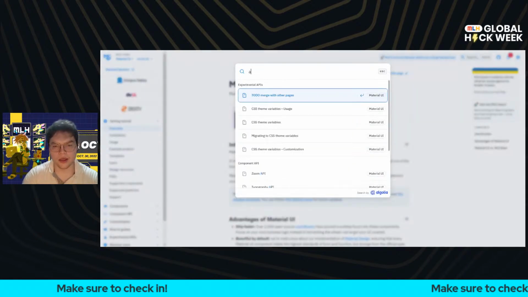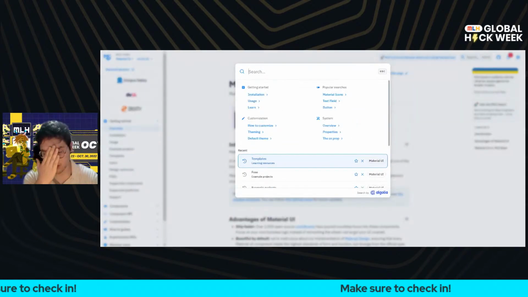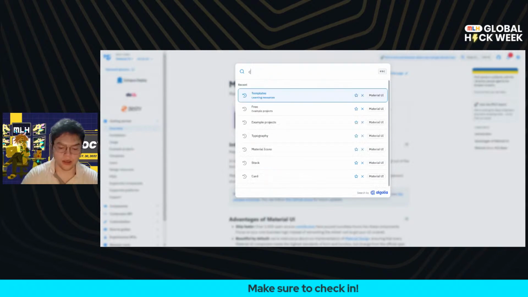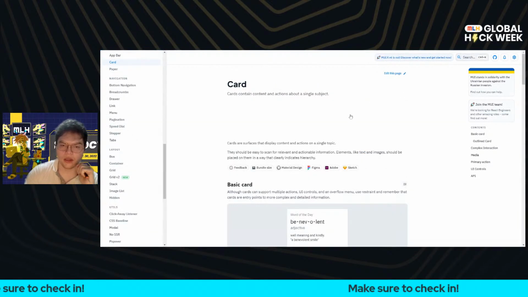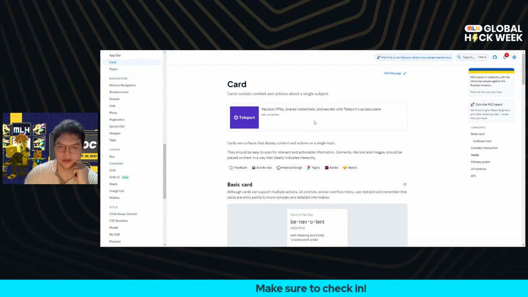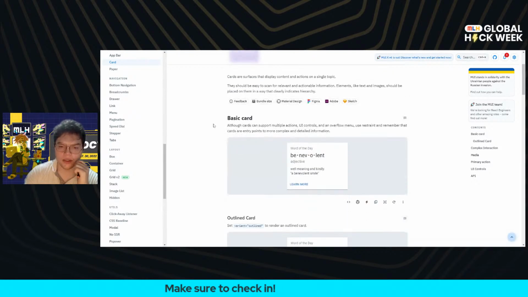So now we are on Material UI, so let me just take a look at the component itself, and try to read out a little bit more of it. Cards contain content and actions about a single subject. A basic card. Cards can support multiple actions, so control the number, use restraint, and remember that cards are entry points to more complex and detailed information.